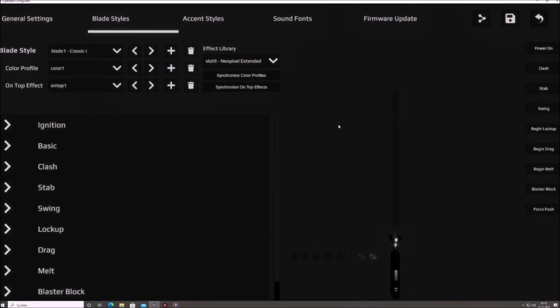Much like the Sound Fonts tab, there are drop-down menus for selecting the blade style, the color profile, and the on-top effect. It's vital to note that every blade style encompasses distinct color profiles and on-top effects. An essential distinction is that modifications in the Blade Style tab only alter presets. Hence, while you adjust available blade styles, color profiles, and on-top effects, the immediate appearance of your saber may remain unchanged. These modifications merely adjust the available options you can browse on the fly and link to Sound Fonts.